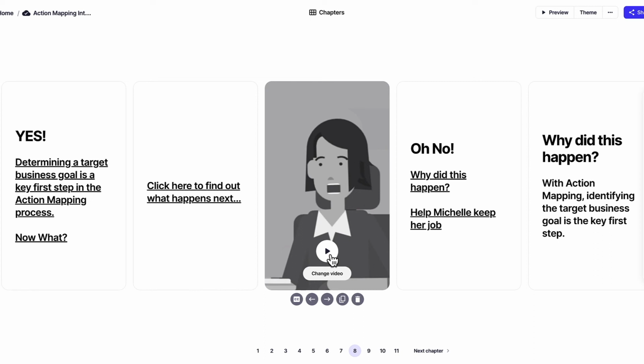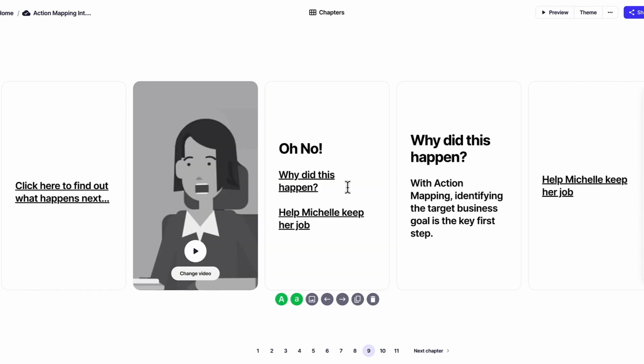If they make a poor choice and see a bad consequence play out, they might feel frustrated, upset, or confused, just like they might in real life. And that's a good thing because in that emotional state, they're more likely to search for real help or solutions. That's the perfect time to offer them this optional Why Did This Happen link that reveals critical information they can use the next time around.